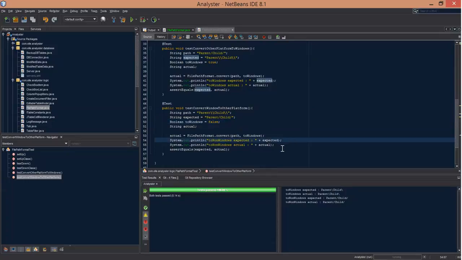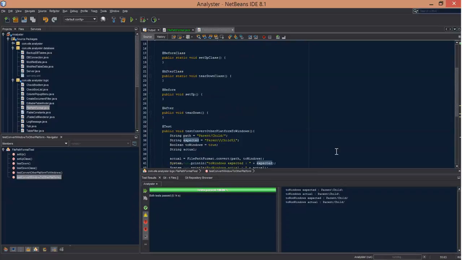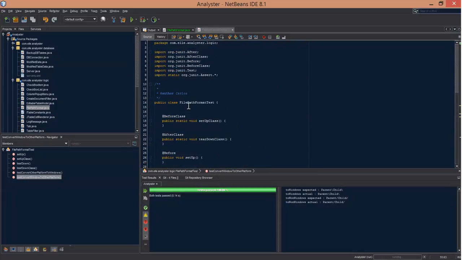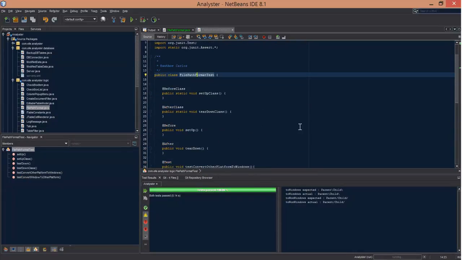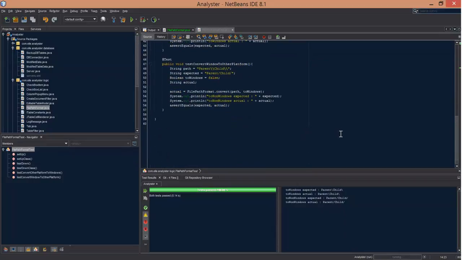And that's just the same thing. So yeah, that's how that is. And I think that's it. That's going to be the method convert from the FilePathFormat class. And hopefully that was helpful. Thanks for watching.